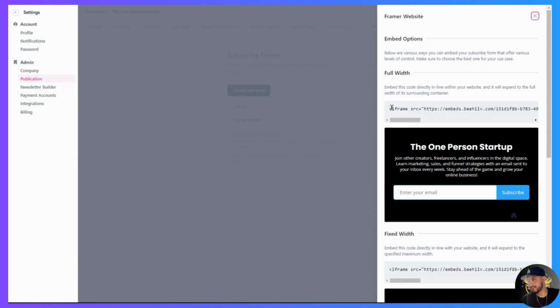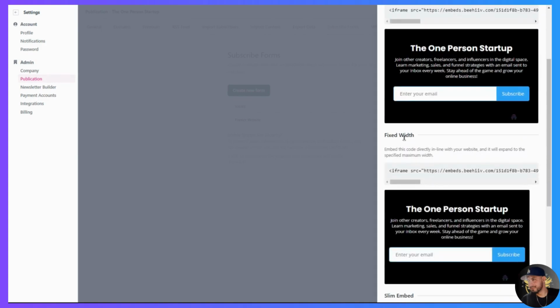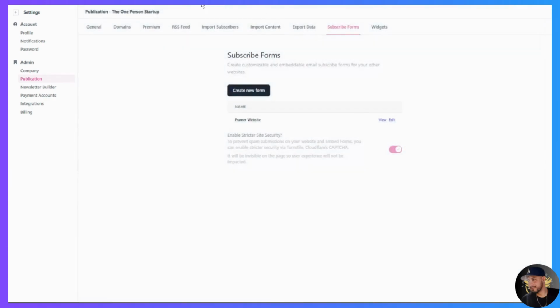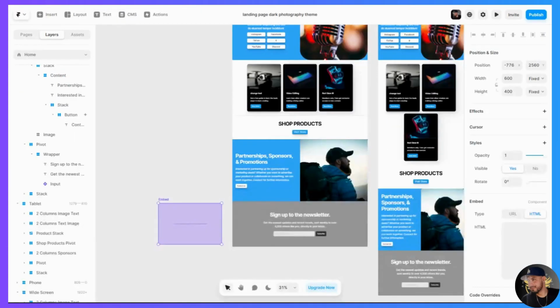If you want this, you'll copy this code. If you want a fixed width, you'll copy that code. If you want the slim embed, just this little inline sign up form, which I want, I'll go ahead and copy that one. And now let's go back to Framer. So this embed code, right here under the HTML, that's where we paste that code. Click enter. And now this comes up.